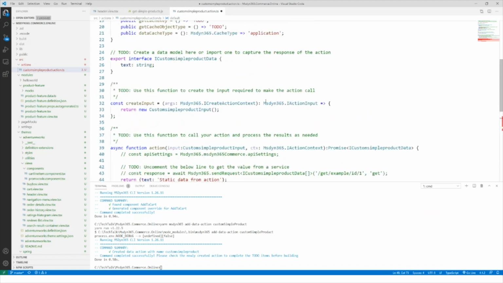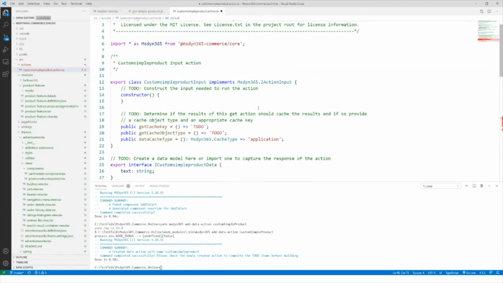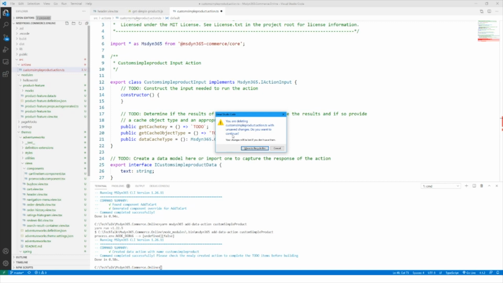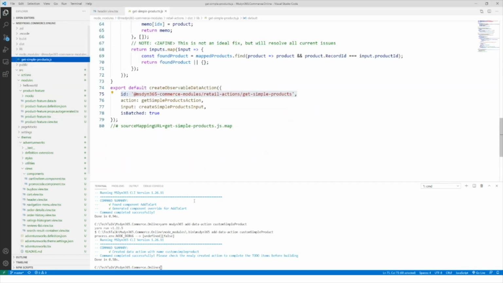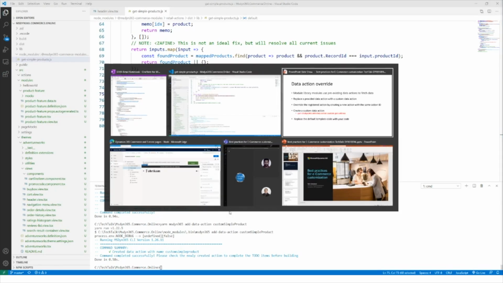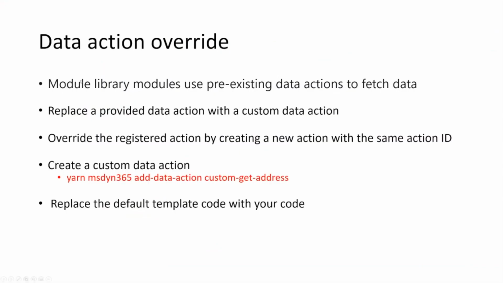Of course I didn't do any custom code in here yet, but you can now build out your custom data action. Now, any of the pre-built module library modules that call Get Simple Product will now call your version of Get Simple Product. So that's something that can be done here as well. But notice that is global, it's not per theme. So I'm going to go ahead and just delete that. Okay, and I'm going to go to the next section here. Okay, so that's data action override. Again, module library, they're all using these pre-existing data actions as I showed you.